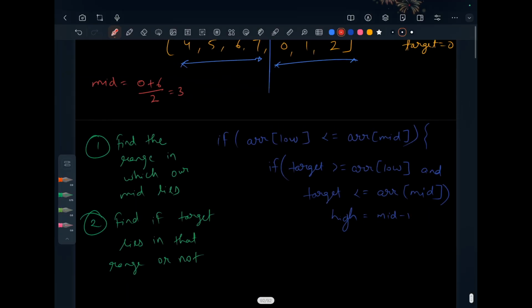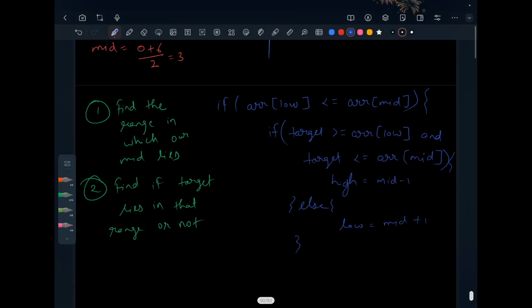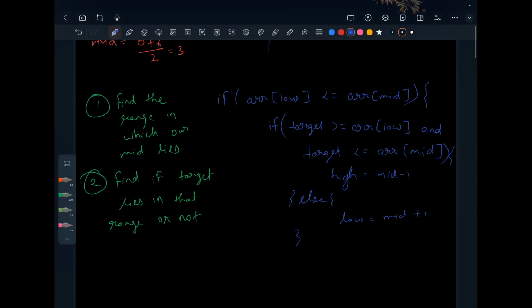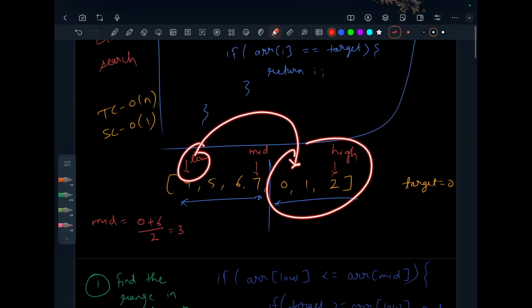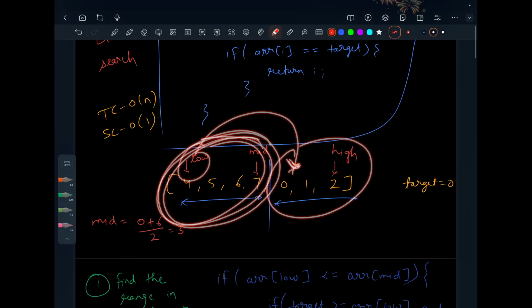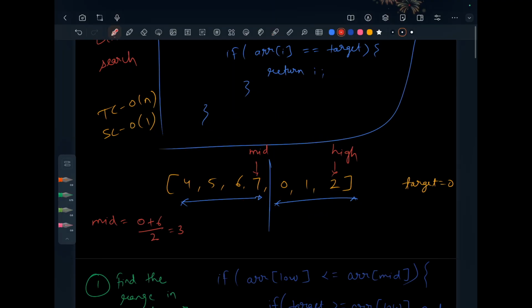But if our target does not lie in this range, so we can write an else condition here. That means it is in the second range. So for the second range, we can move our low to this position, right? Because we don't have any use for this range. So our low will be shifted here.